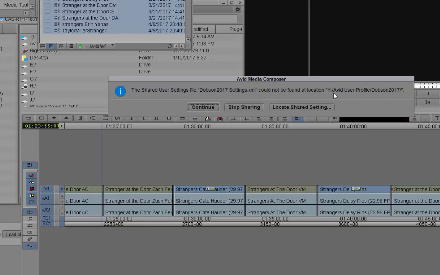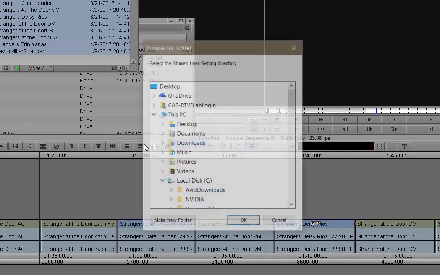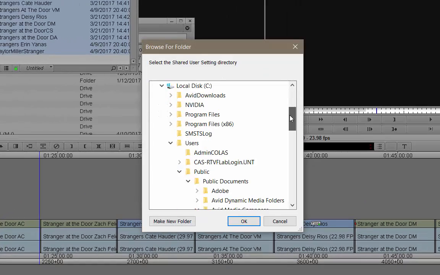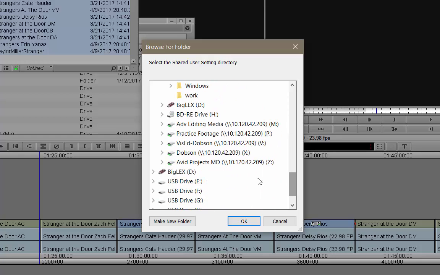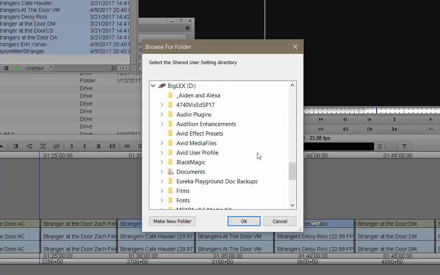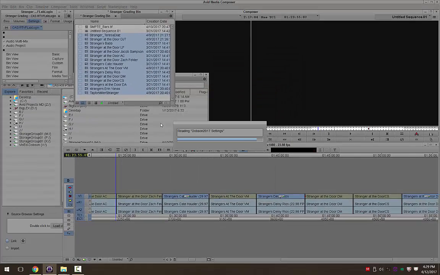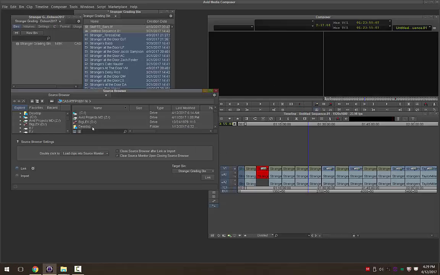That's just because Windows assigned a different drive letter to my thumb drive. So I just really quickly have to locate that again by essentially pointing to the same folder one more time. So let's do that. And now everything's okay. So I've got my settings loaded up.